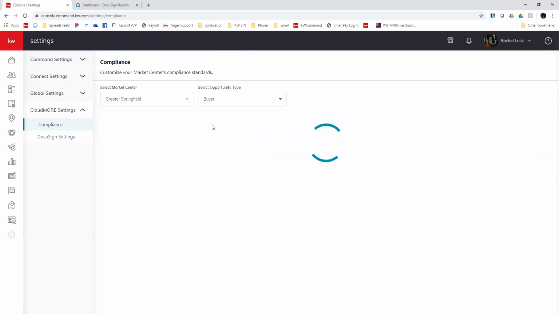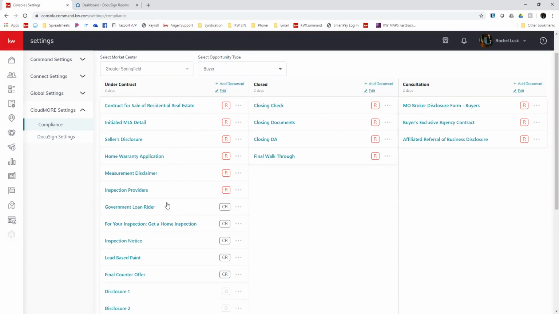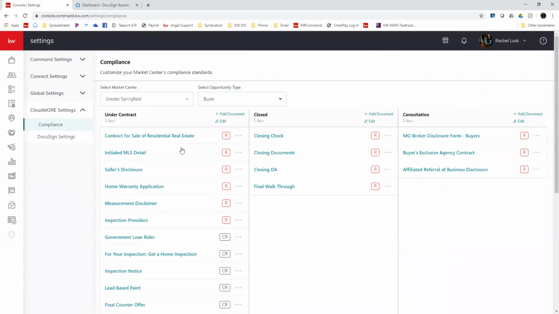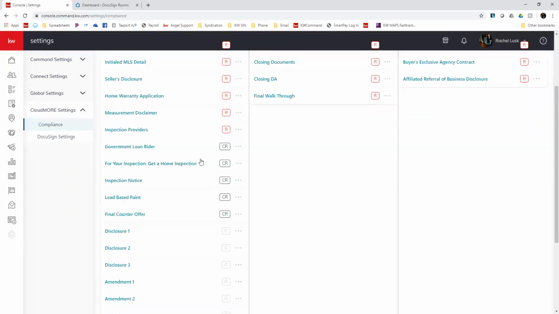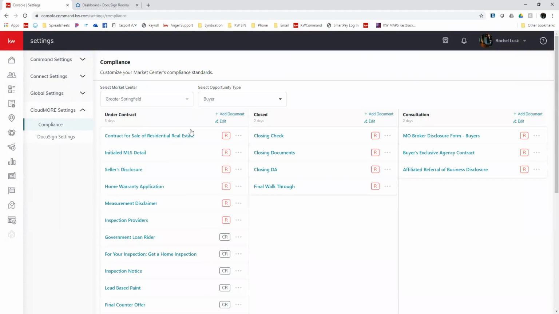So if I go to the buyer, same way. Originally they only gave us under contract and close, but for the consultation, they recently added it, which will be the first step. They're eventually going to move consultation over to the far left-hand side. They just haven't yet. That's whenever you get your buyer's agreement signed. So that's where it would lie in here. And same way, there are some required docs, some conditionally required, and some optional as well. So that is what the checklist will look like.